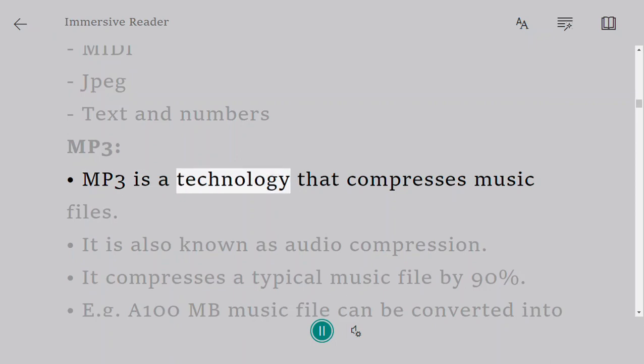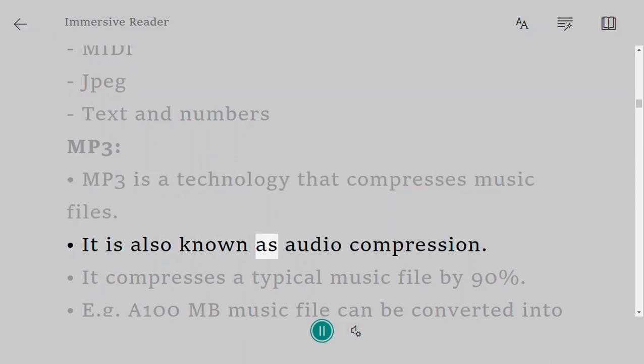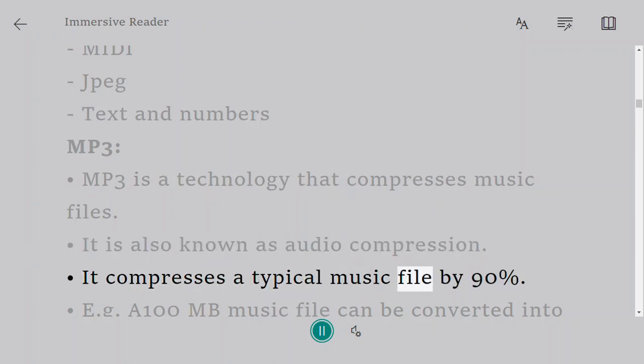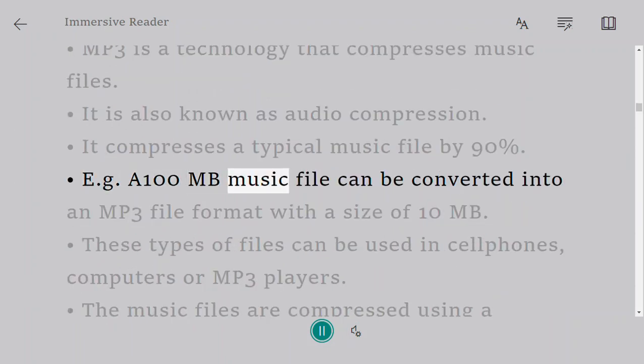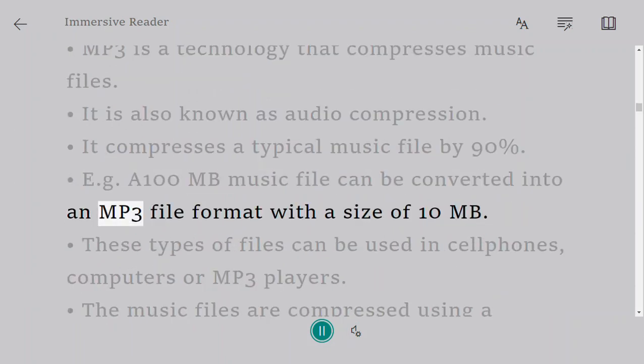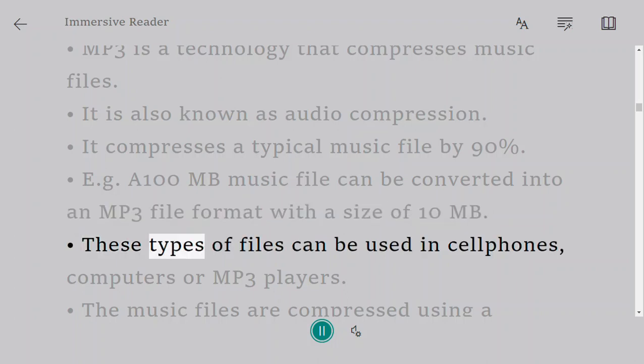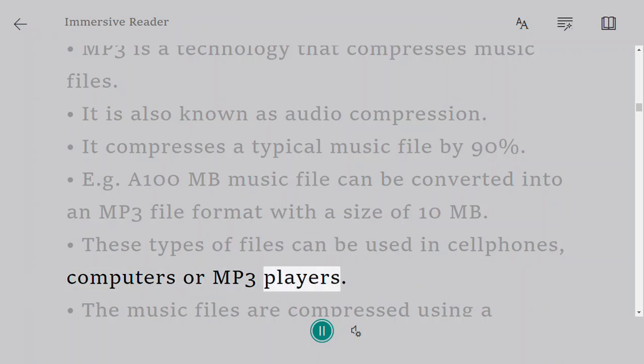MP3 is a technology that compresses music files. It is also known as audio compression. It compresses a typical music file by 90%. E.g. a 100 MB music file can be converted into an MP3 file with a size of 10 megabytes. These types of files can be used in cell phones, computers, or MP3 players.